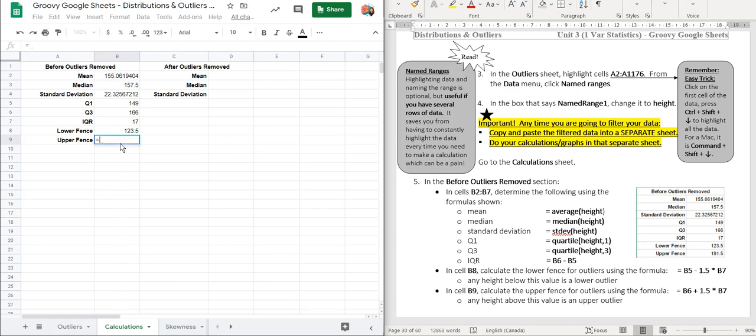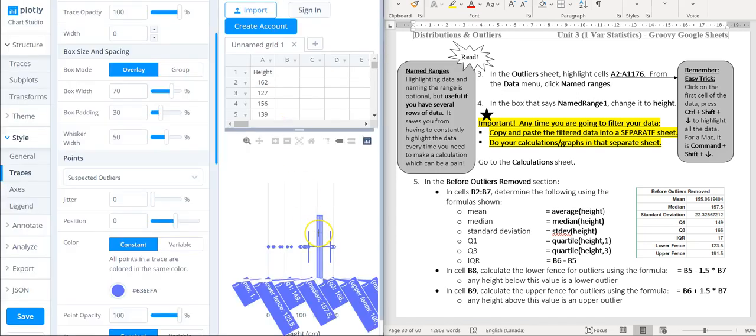Now the upper fence is Q3, which is cell B6, plus 1.5 times, which is the star button, the interquartile range, which is B7, and then you press equals, and the upper fence is 191.5. Now looking at Plotly, over here, Plotly is saying that the upper fence is just 190. And this is where I'm saying that not everybody agrees on the exact formulas for the upper and the lower fence. The one that we're using is the more common one.